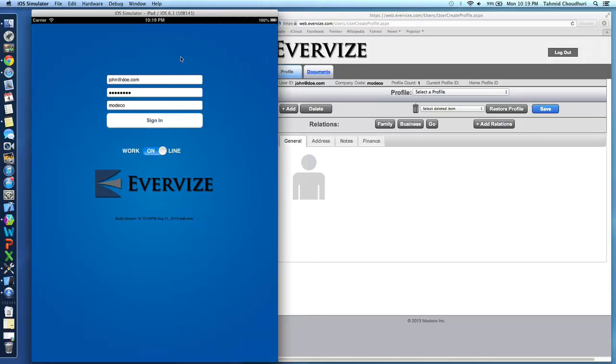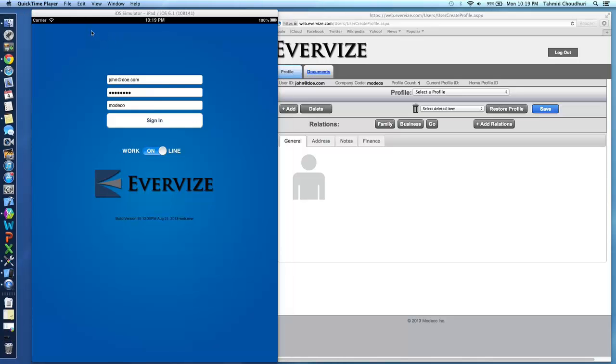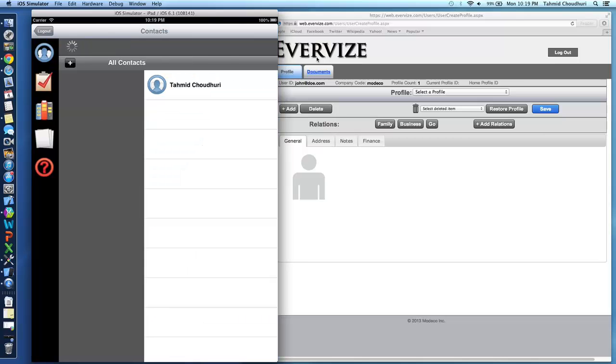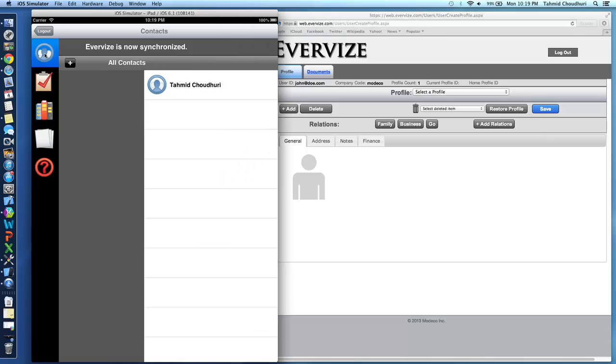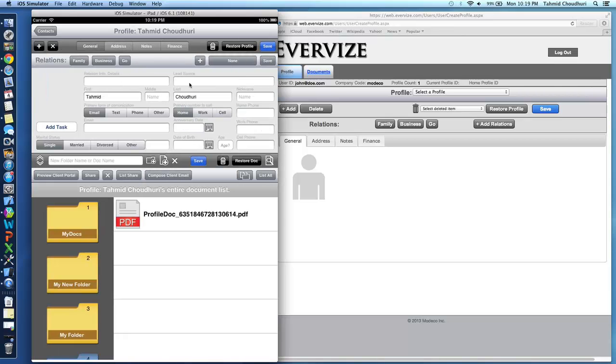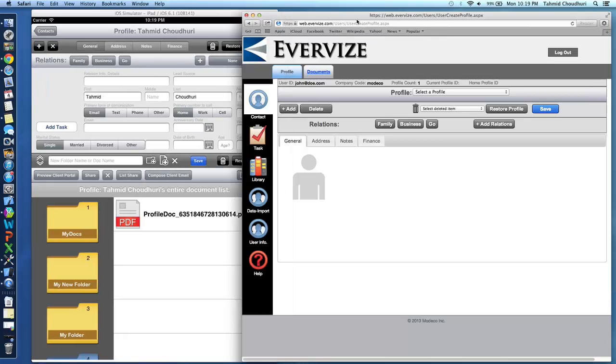And on the left hand side, you're going to see that we have an instance, and we're running this right on our Mac. It's a copy of the Evervize system as you would see it on your iPad. And so you can go ahead and see we're logging in. And you can see there that it can work in online or offline mode. Good point. So these are both connected right now. We want to show you how when you put data into one side, whether it's the web or the app, it's going to go ahead and connect and synchronize.